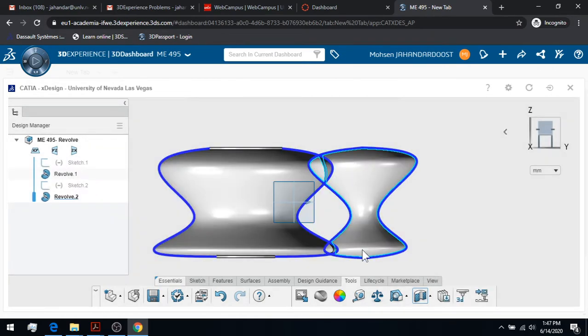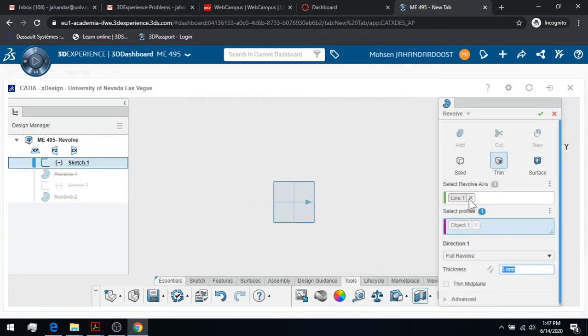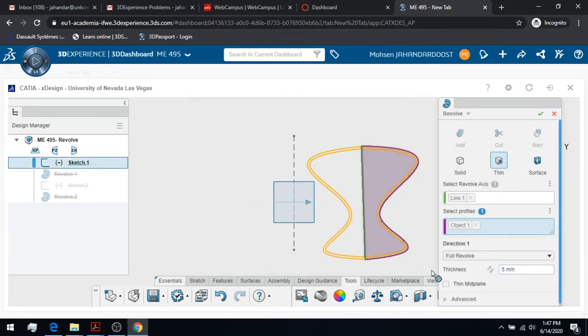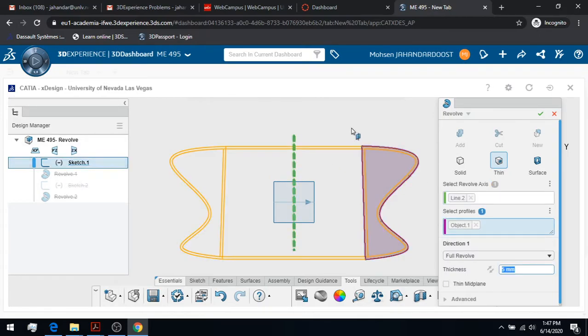So you can see the difference between these two. For the closed profile, if I select the axis that is not part of the profile and you create the scene, you have another line here. So if I go back to the revolve, instead of this line, I select this part. So now I have a closed profile, and then I revolve it around this axis.